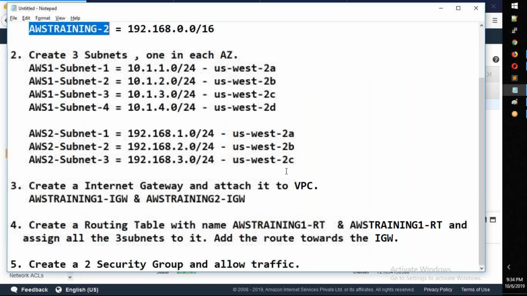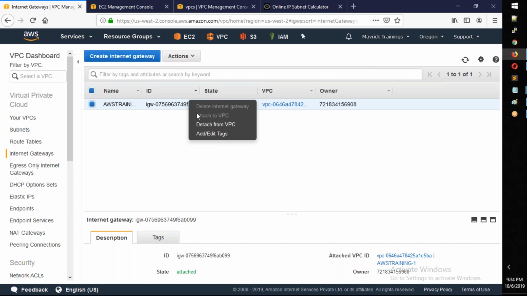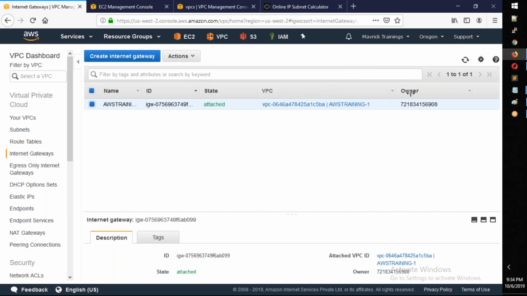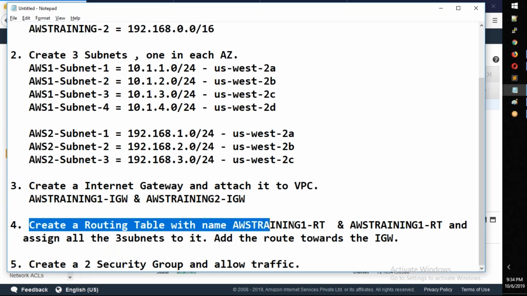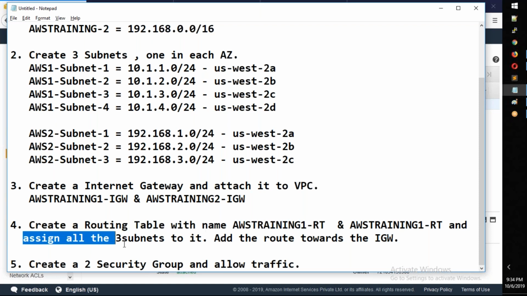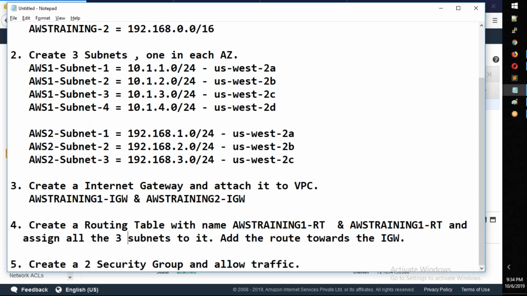So we have just created our internet gateway and attached it to the VPC. If you see here, it is saying AWS training 1 VPC. Now the next important part is routing tables. Create a routing table with the name AWS training 1-RT, meaning routing table, and assign all the subnets to it. You really want to understand how exactly a routing table works. If you don't understand this, it will be very hard for you to understand how the traffic is going in and out of your VPC.